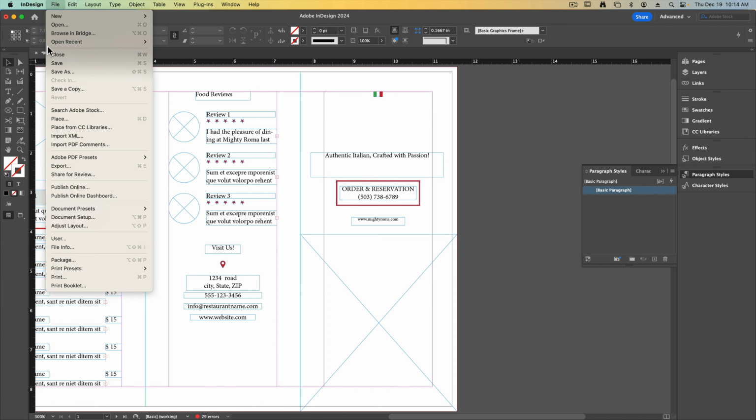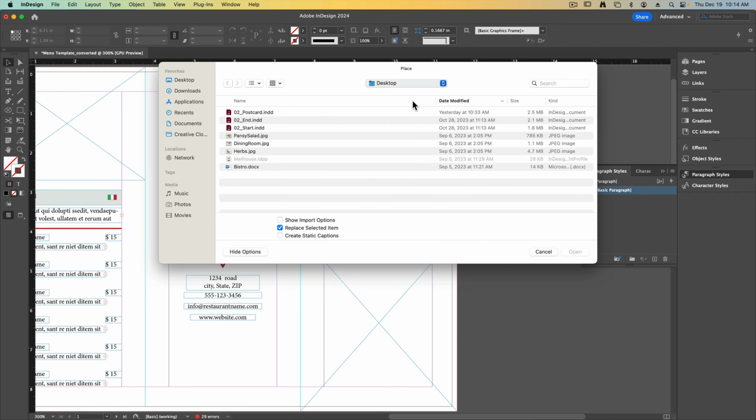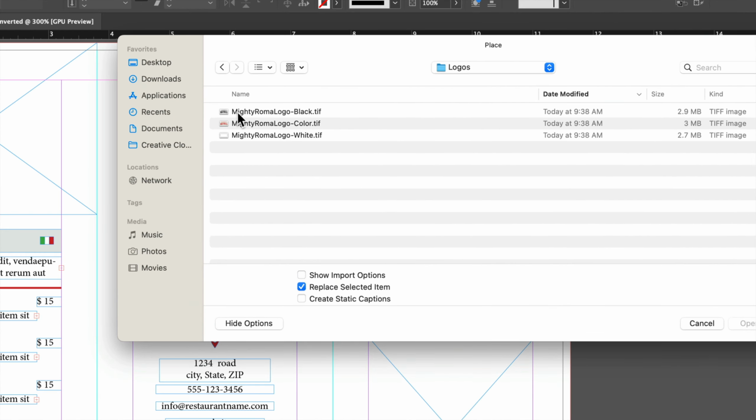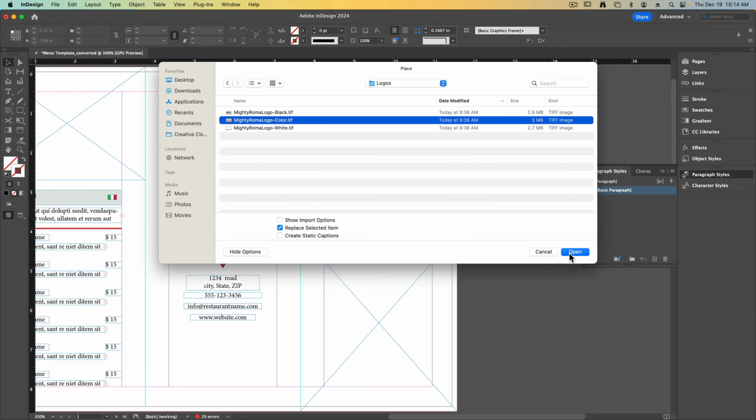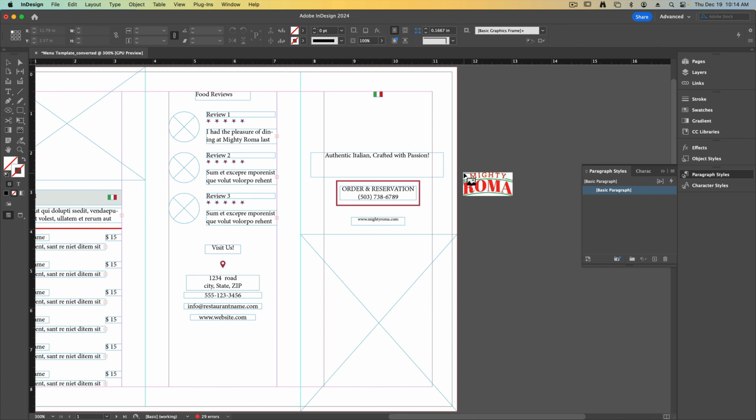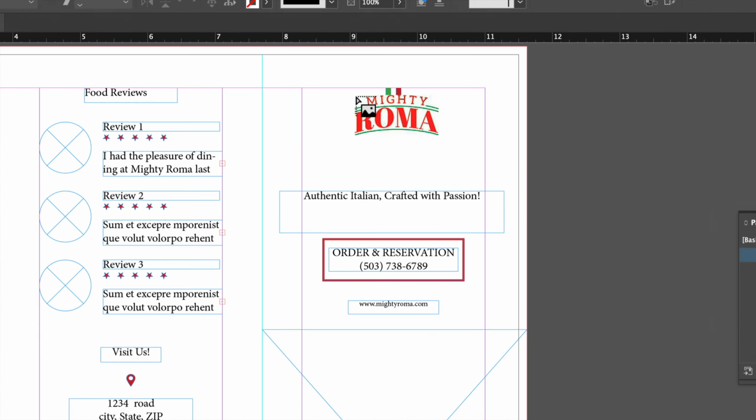Let's go up to File and down to Place, and let's locate those logos. I know I have everything saved on my desktop in the Mighty Roma folder. Here's the Logos folder. And for now, I'm just going to put on the color version of it, although later I may swap over to a different version. We'll say Open. Now, because I have nothing selected, this is going to follow my cursor. I want to make sure that this logo is lined up nice and center inside of this column. So I'm going to place it between these two magenta guidelines.